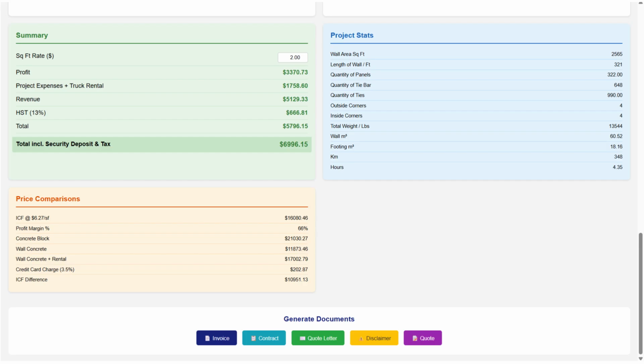At the bottom, Generate Documents lets you create an invoice, contract, quote letter, disclaimer, or quote, all populated automatically with your project data. Please note, this example is for illustration purposes only and does not represent an actual project. The square foot rate shown here will vary depending on project size and distance. Smaller rental projects and jobs further away may require a higher rate, while larger projects closer to you may allow for a lower rate. Always price each job based on your actual costs and margins.